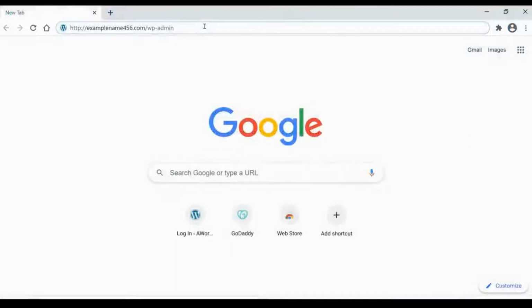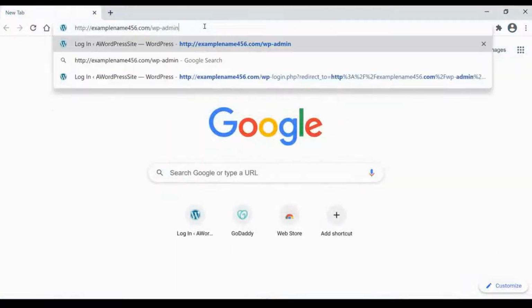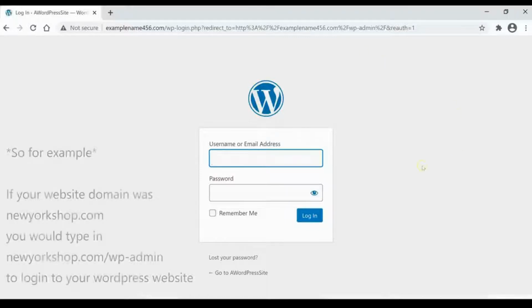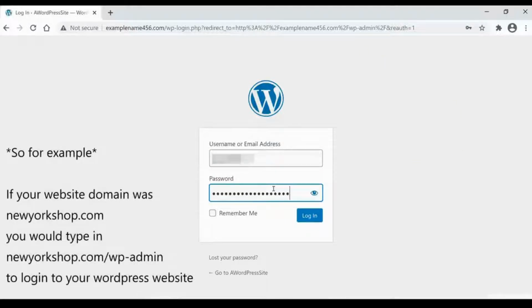Okay, that's done. You can just close this box and then scroll back up. Then what we're going to do is we're going to close these pages and then we're just going to open up a new page. And what you're going to do is you're going to type in your website name, and at the end of it, you're going to type in /wp-admin. Now this is the address you're going to go to anytime you want to log into your WordPress site.